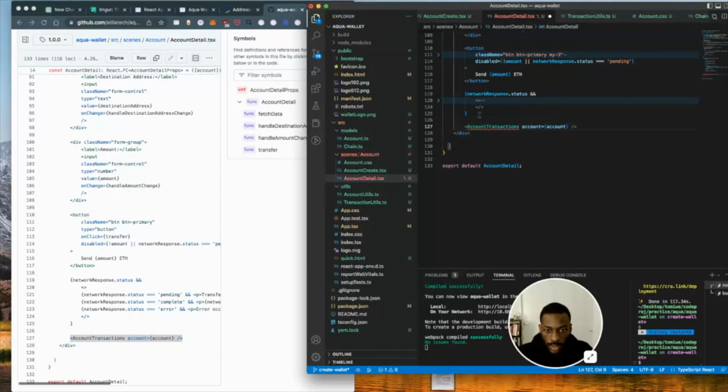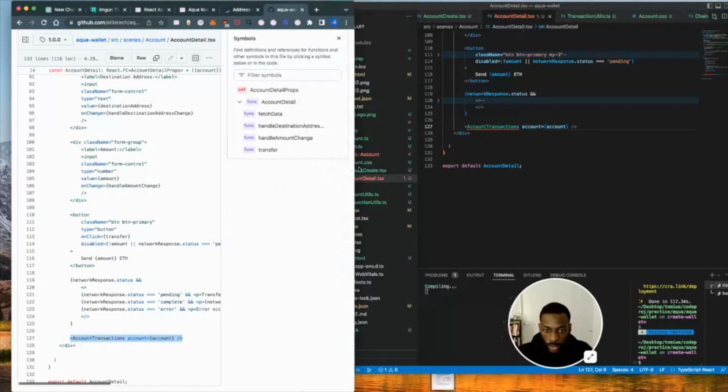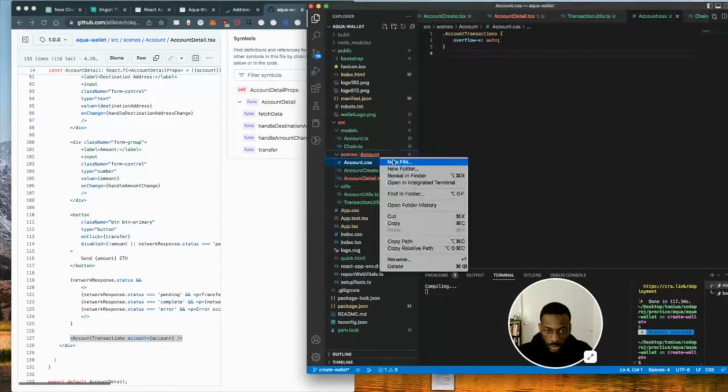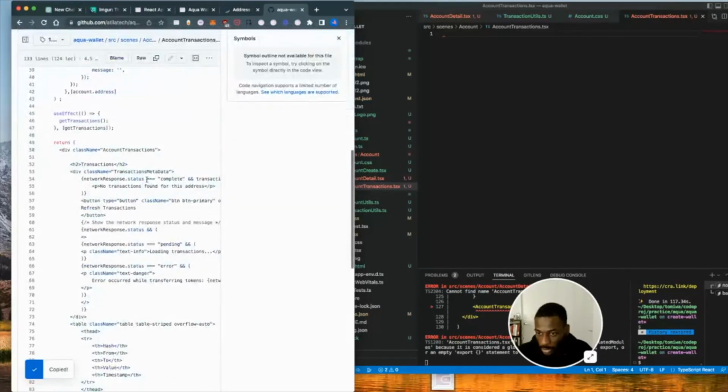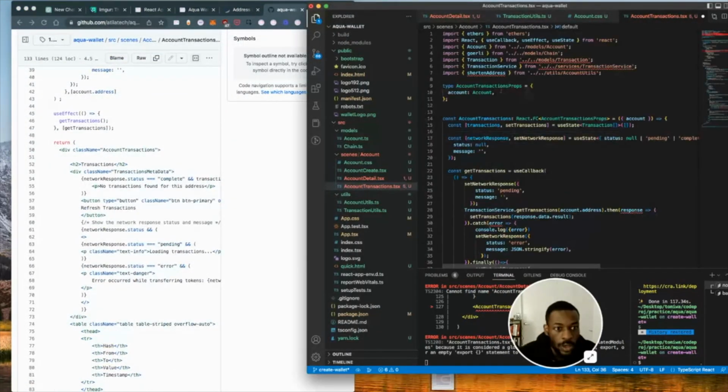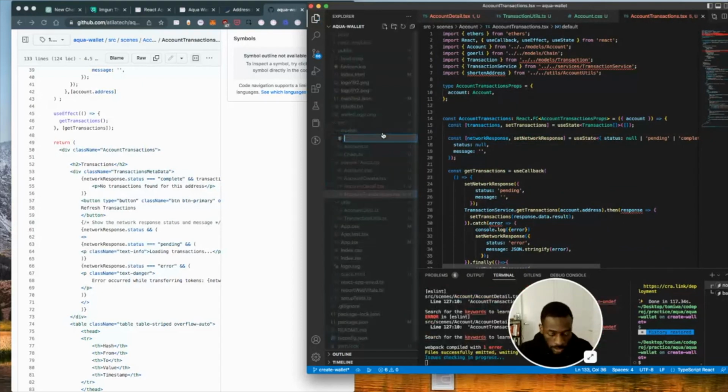Then we're going to go and create a new component called account transactions. There's a lot of stuff going on in account transactions, so we can break it down. The first thing we're going to do is define a transaction model. So we're going to go to source, models, and create a transaction model.